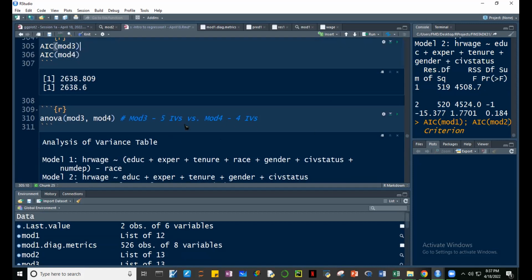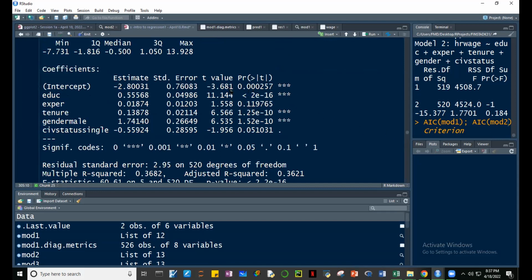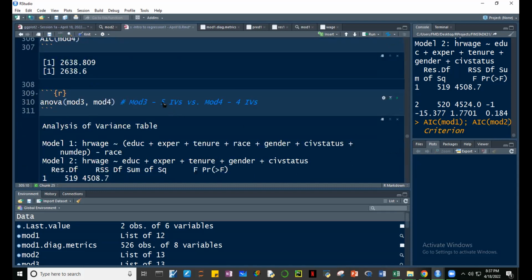Wait, 1, 2, 3, 4. Mali ito, sorry guys, mali ito. There should be 6 independent variables versus 5. Okay. Si model 1 kasi, isa lang, di ba? Si model number 2, 7. Si model number 3, 6 yung independent variables. Si model number 4, 5 na lang. So mas maganda si model number 4 based on the analysis of variance.